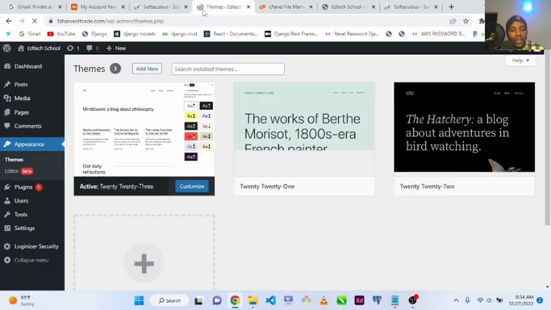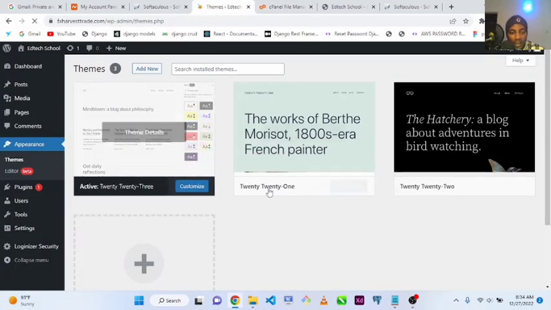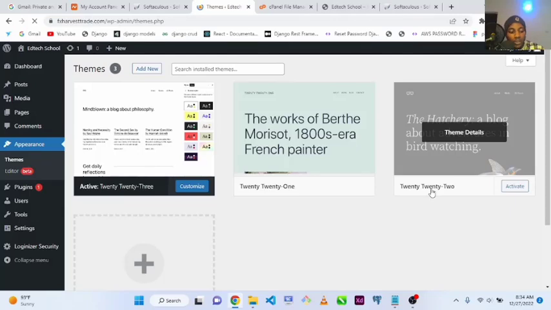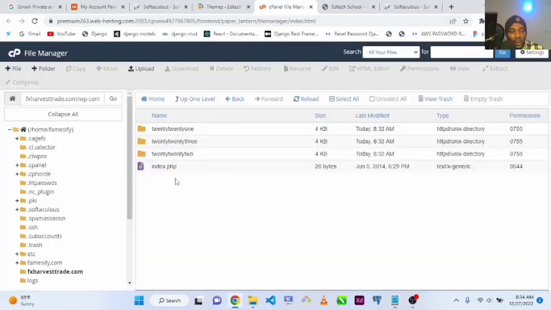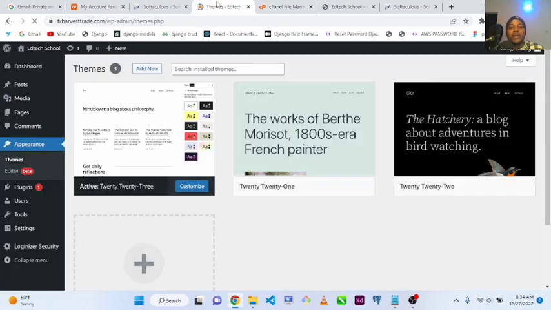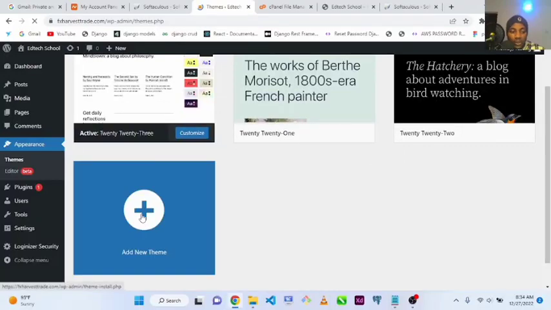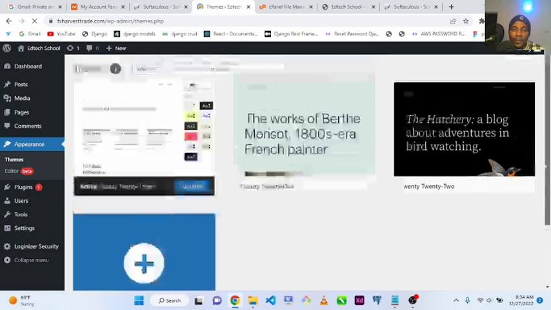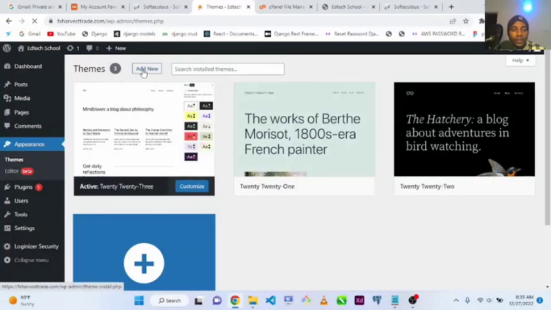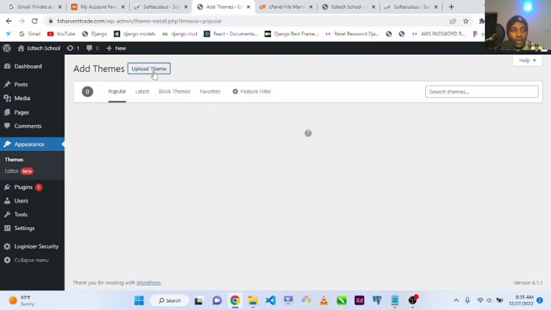So if we go to this theme folder, you see 2023, 2021, 2022, and that is exactly what we have right here: 2021, 2022, and 2023. So right now that we have all this, we can add the new themes that we want to install right from here. Click on add new themes. I'm waiting for it to load. So click on upload themes.